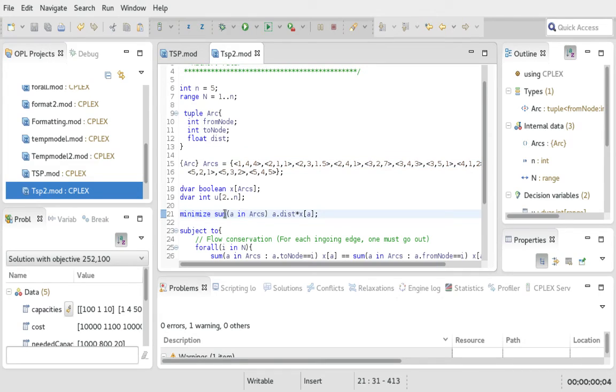When the tuple is in a set, what we can do is, for instance, sum over it. So what we do here is sum over A in arcs. That means A is extracted from the arc set. We cannot use A for something other than to index, for instance, this decision variable directly, but if we want to access, for instance, the distance associated with A, what we use is the dot and then the dist name up here. You can see OPL also shows us what we're doing.